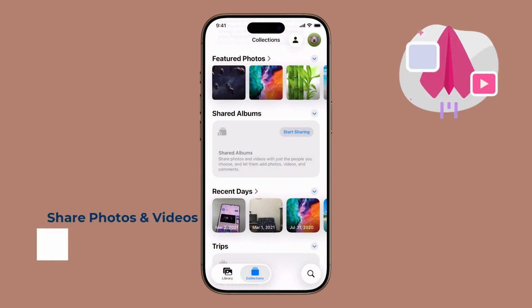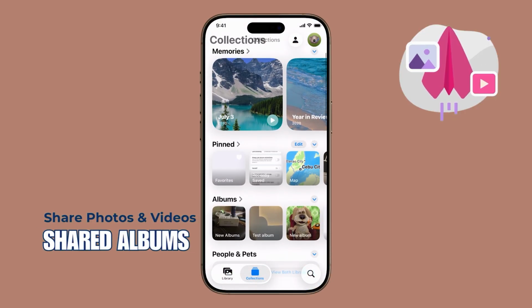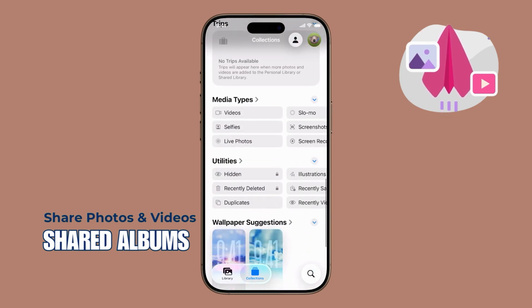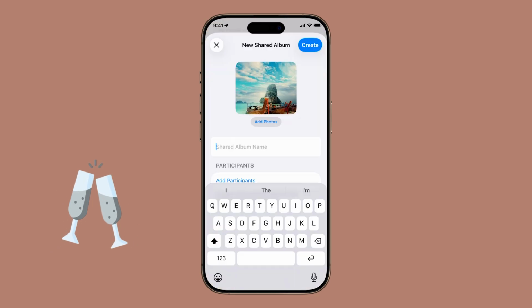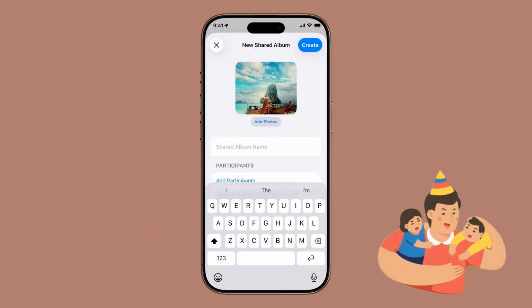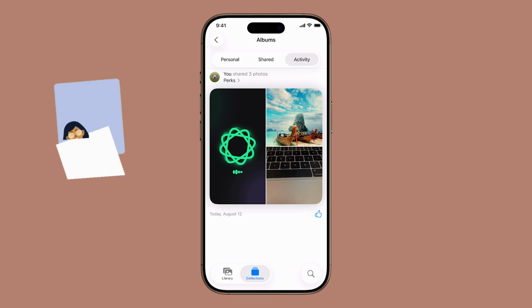Want to share photos and videos only with the people you choose, without posting them publicly? In iOS 26, your iPhone's shared album feature makes this easy, secure, and private. It's perfect for sharing event pictures, family moments, or even work projects.